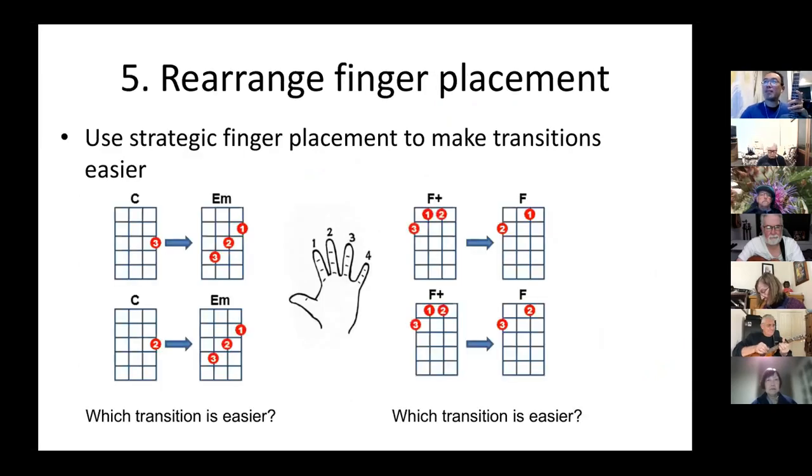Strategy number 5 is to rearrange your finger placement. This is more about transitions. So for example, C to E minor. If you do the normal C, as opposed to this C. If you notice this C now, I'm using number 2, which is my middle finger. So by using a different finger for C, I can switch to E minor faster because the number 2 finger is just next to each other in this example.